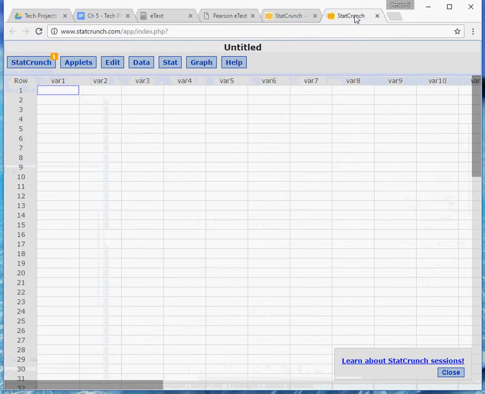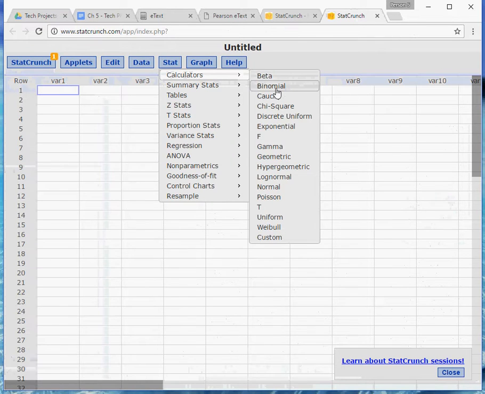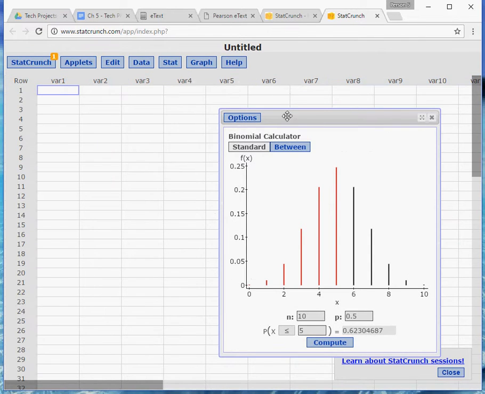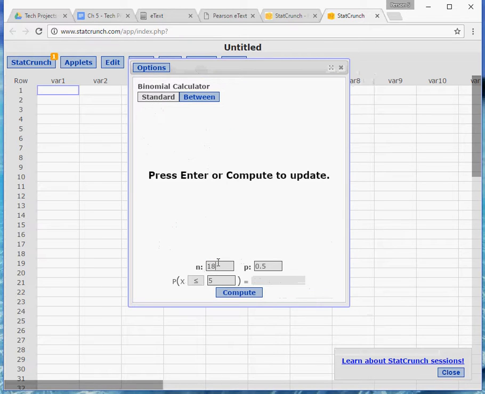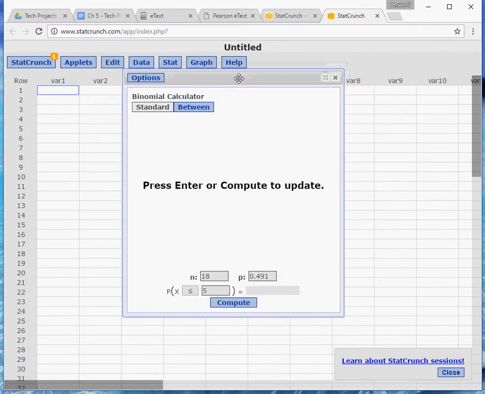What we want to do in StatCrunch is go to Stat, Calculators, and Binomial, and that's going to pop up this calculator, and we're going to want to put in our n and p. So n is 18, p is 0.491, and we actually don't have to put in q because the tool knows that q is 1 minus p, so it'll do that adjustment on its own. Then I just need to look at some of the questions, and we'll start entering those down here, and the answers will show up over here.